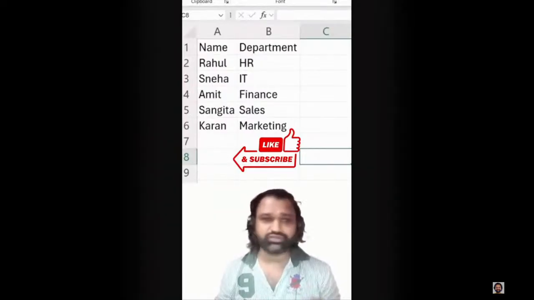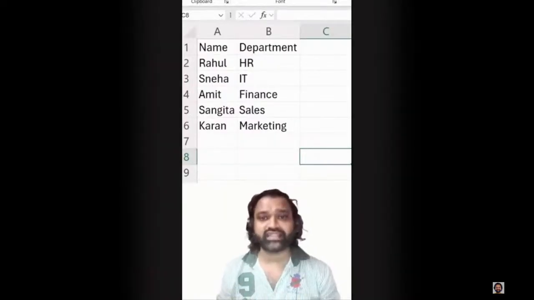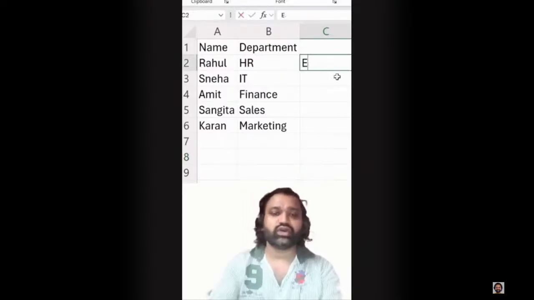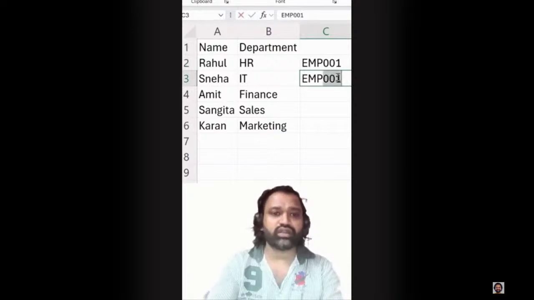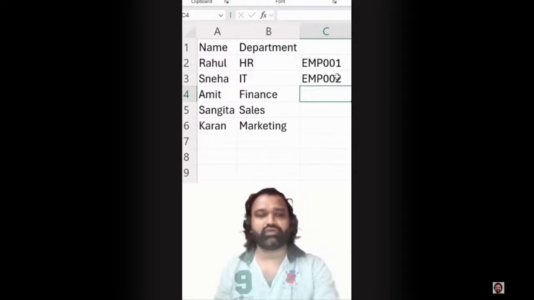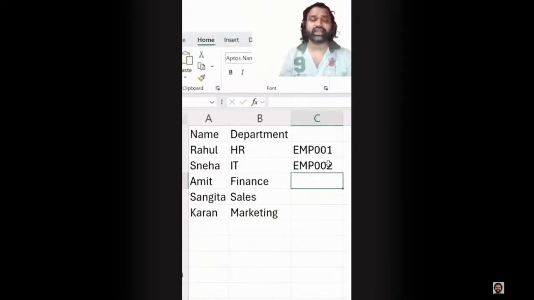We have seen this kind of a scenario multiple times, right? We have names, we have departments, but whenever we add the employee ID, that time we have to do that in a manual way like this. So I have to do it like this, employee ID, and then this one, let's say employee ID like this, so and so forth. Whatever employee ID characteristics you are maintaining, this kind of manual steps we have to do always.